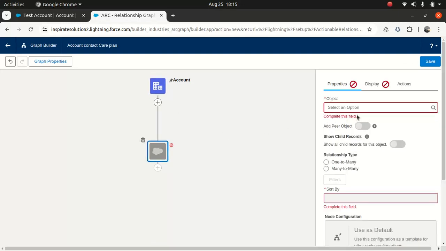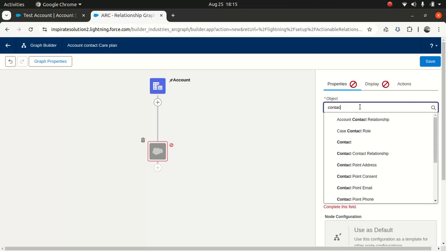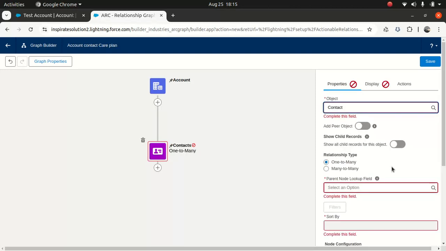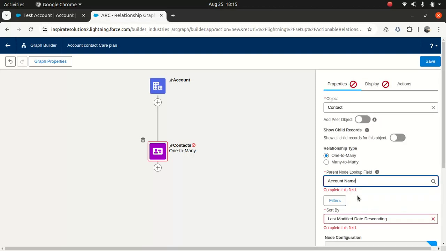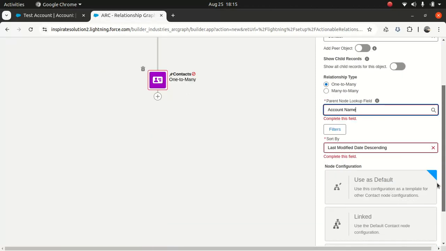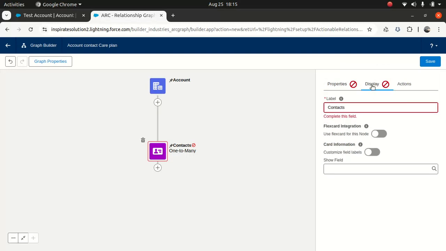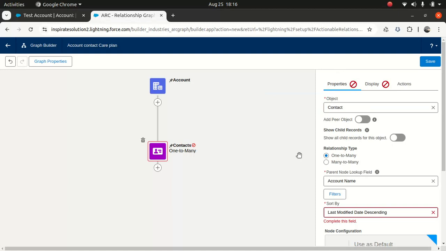I will say, look, select an object. So it's a contact, and hookup node, I'll put the account name, and so I'll go to display. So what I'm trying to do here is I'm saying, look, give me a contact which links to the account, and I want one to many, or you can put many to many. When you use many to many, that's where you use the junction object. If you have a junction object, you can do that.